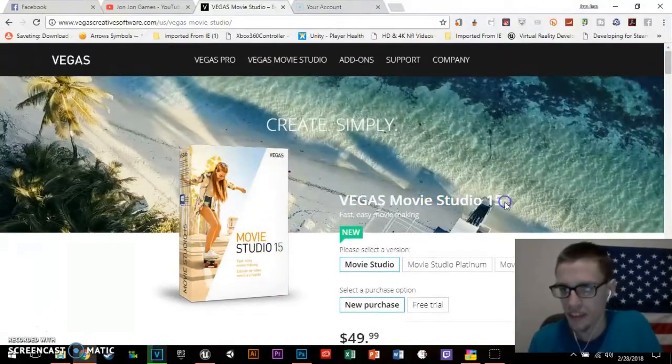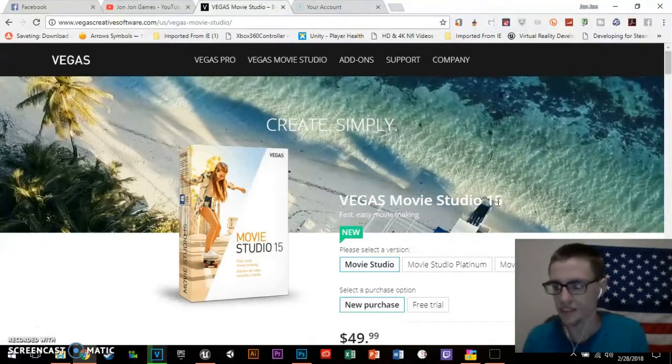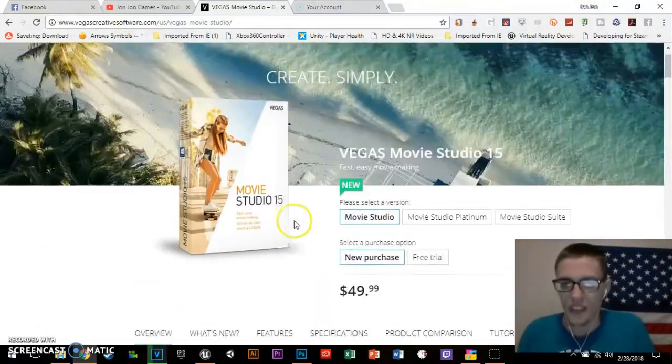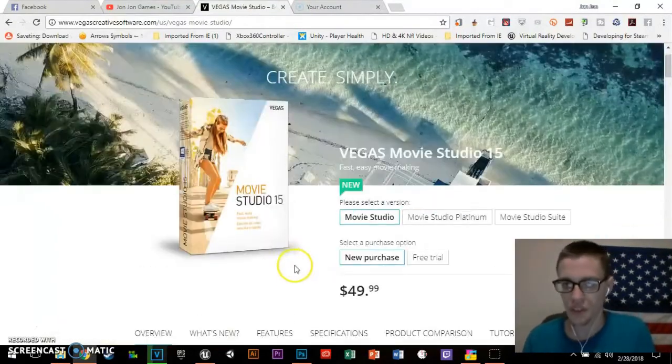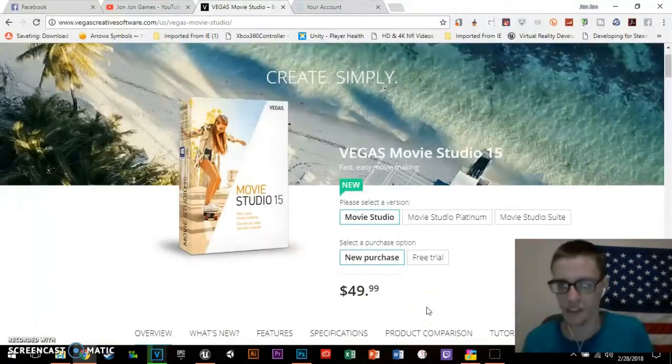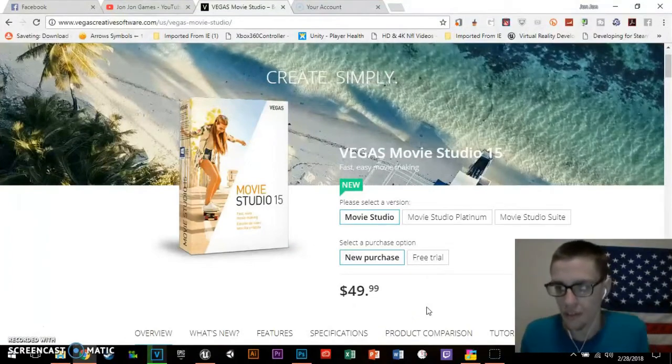Once you click on the link, you'll be redirected right here, which will link to Vegas Movie Studio 15. This was released yesterday or a couple of days ago, at $50, and they just updated to the newest version. I just read up on this. I'm going to try this out, and I'm going to do a review on it.